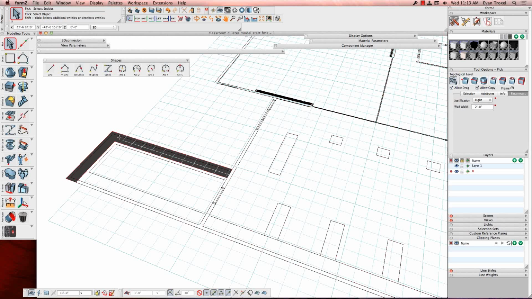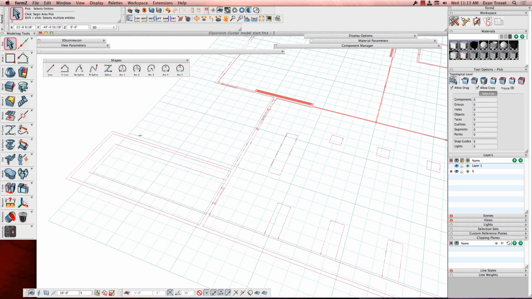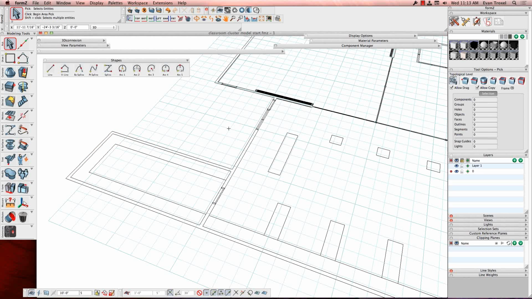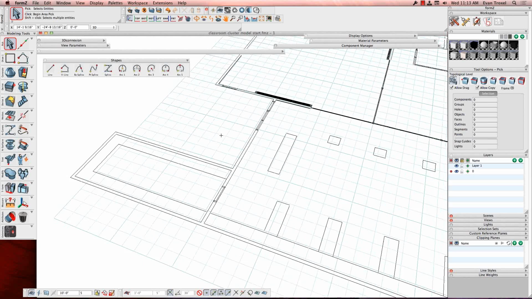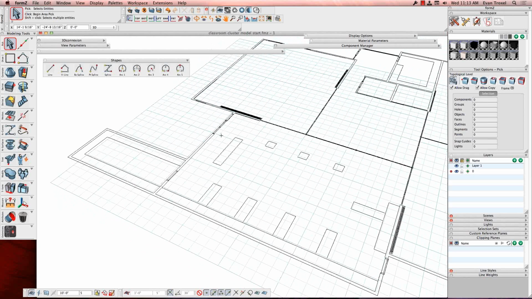I don't think of it as a wall tool at all. I actually think of it as a lot of different things. I think of it as a countertop. I think of it as a base cabinet tool. It's a wall tool. It makes columns. It makes window frames. It makes all kinds of things that naturally have thickness to them.